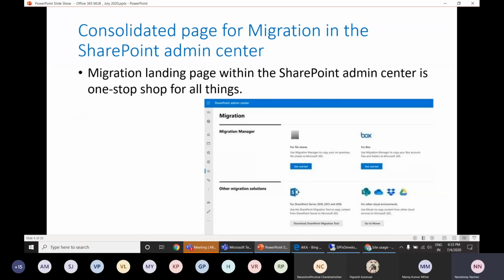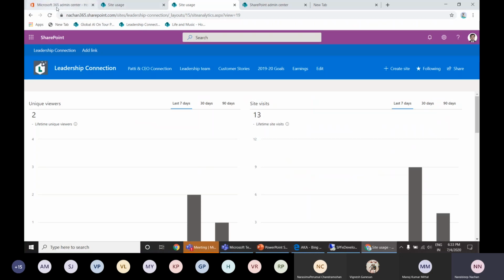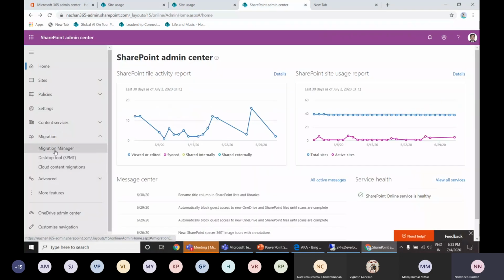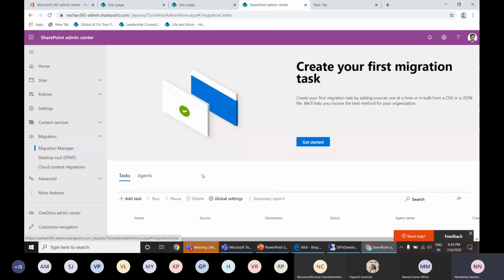Next thing is the consolidated page for migration in the SharePoint Admin Center. This is essentially the new migration landing page within SharePoint Admin Center, and it has everything you need, no matter where your content is coming from. It is your one-stop shop for all of those files and content into SharePoint, OneDrive for Business, and Microsoft Teams.